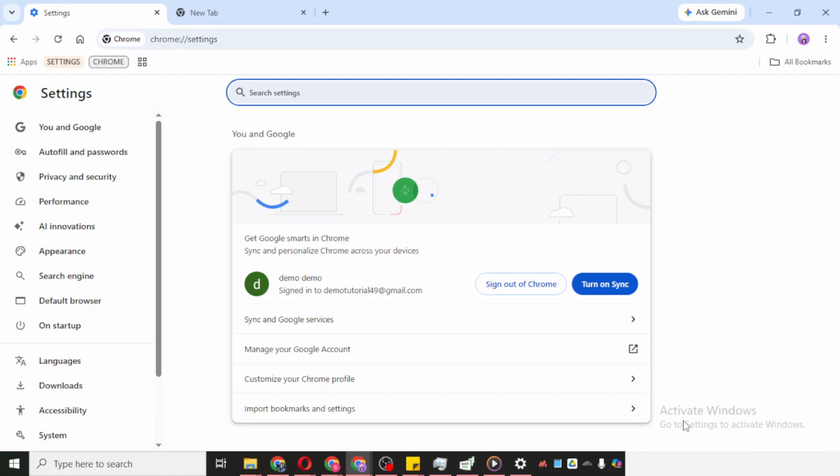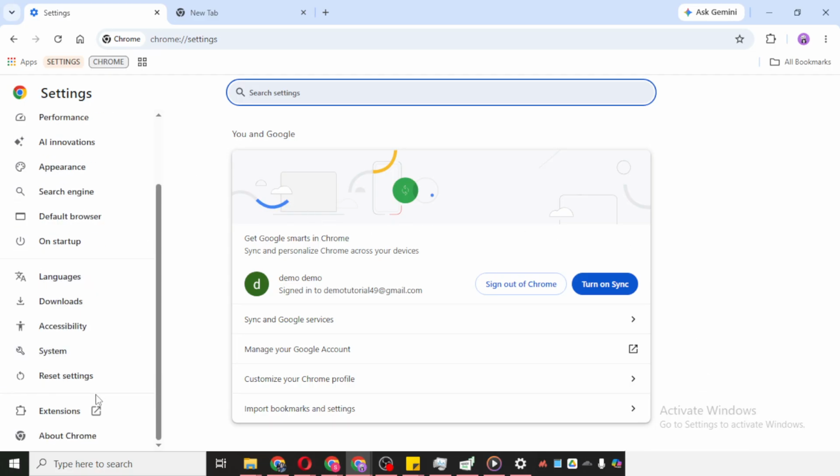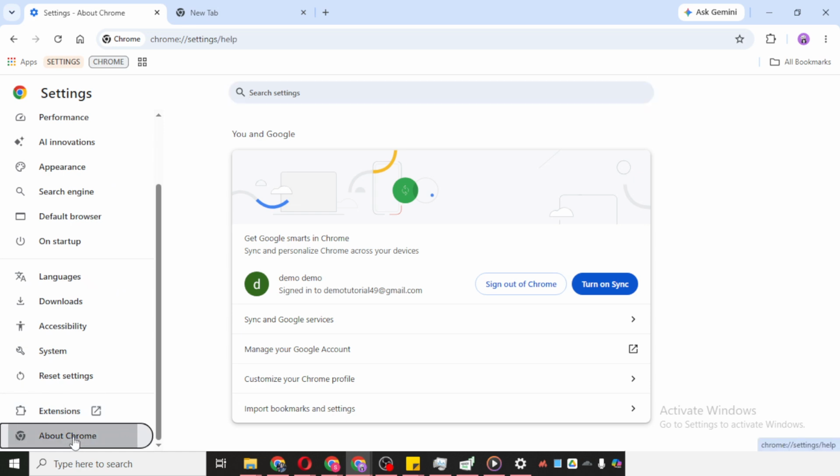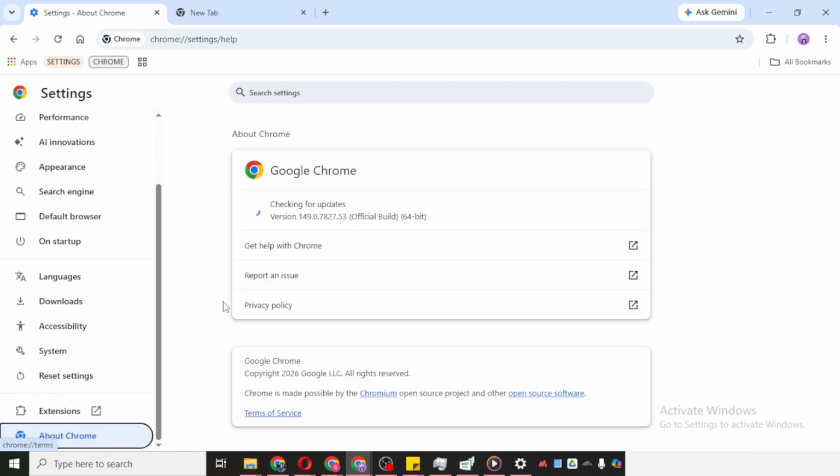After that, find and click About Chrome. On this page, Chrome will automatically check whether your browser is fully updated. This is an important step because outdated versions of Chrome can sometimes cause videos to stop playing, load incorrectly, or fail to respond on certain websites.